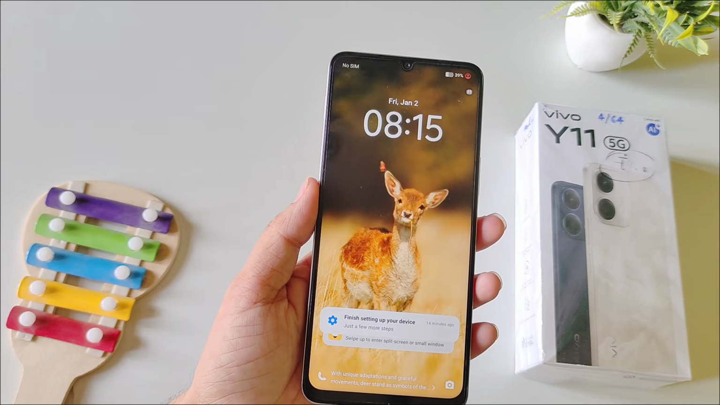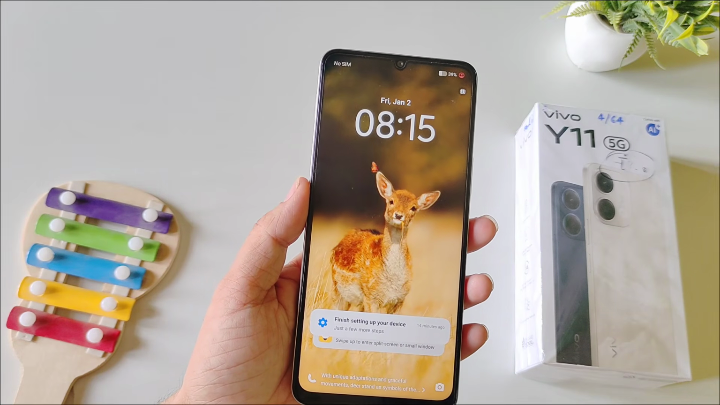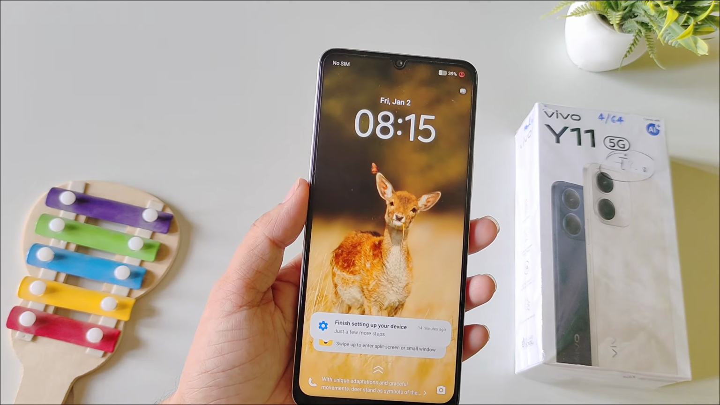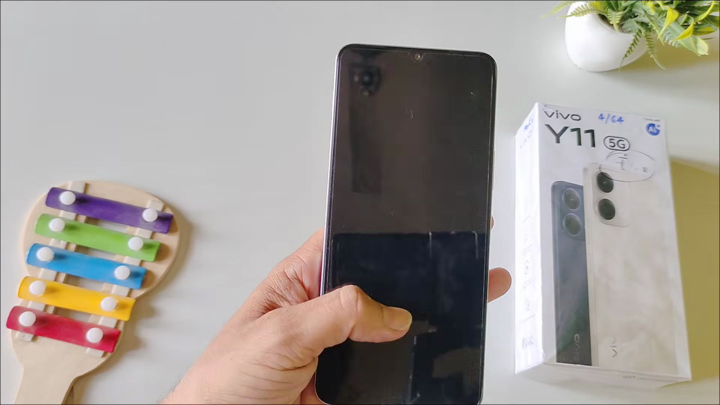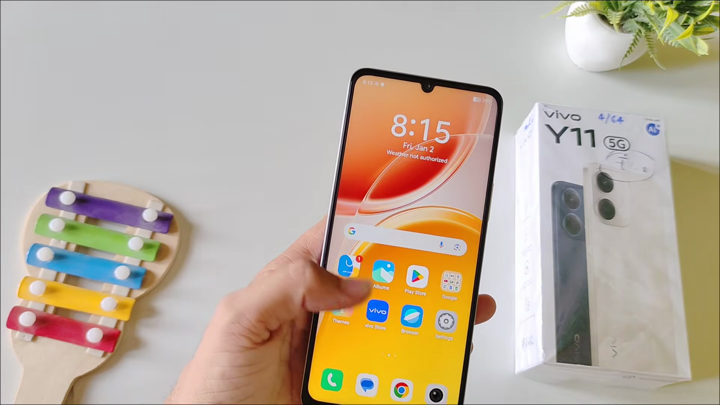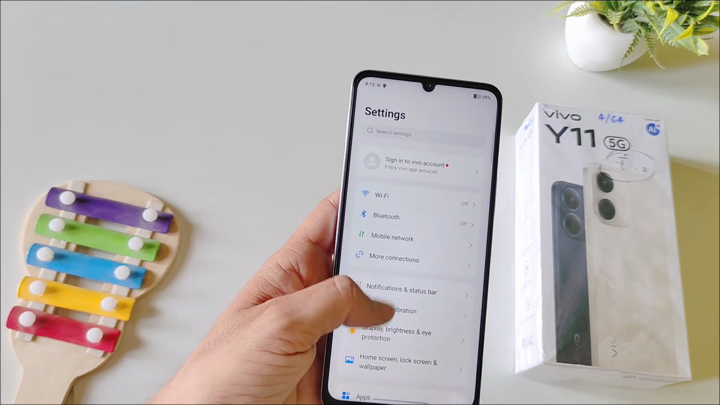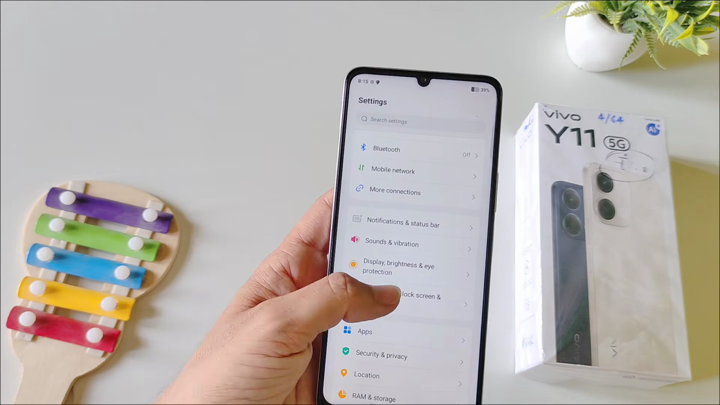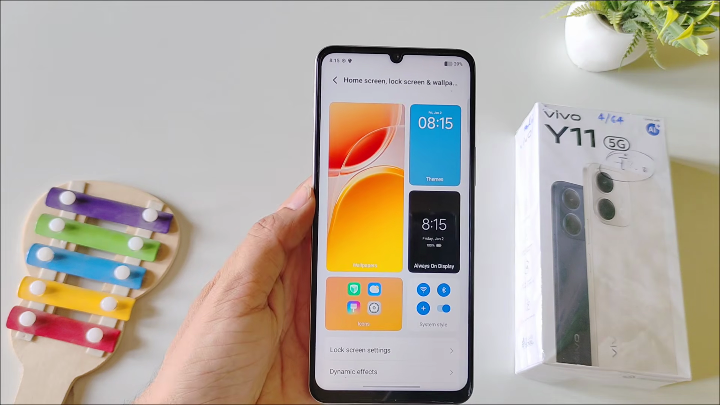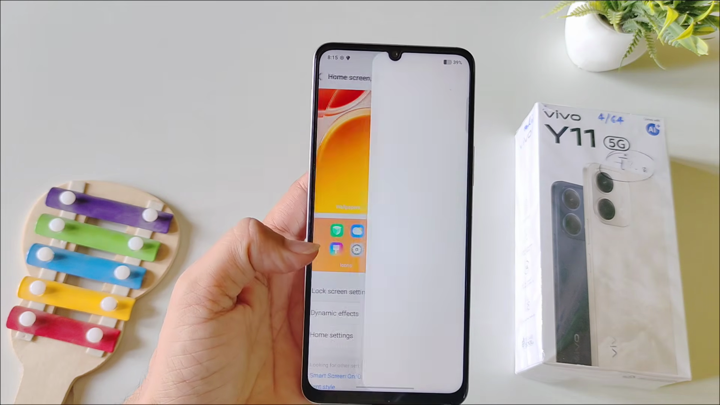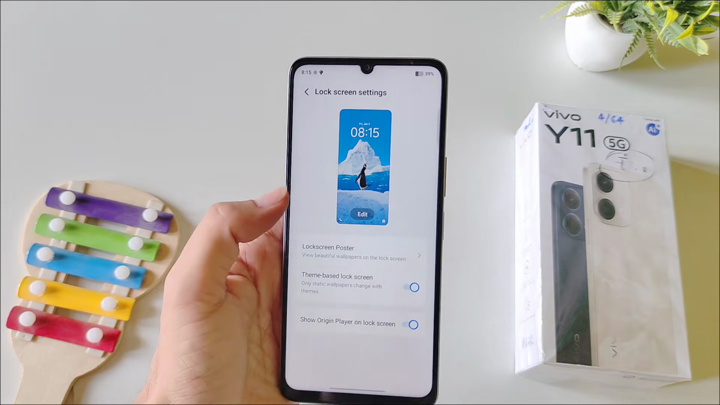You can fully customize your locked screen. You can change the clock style, color, you can write your name or any font. You can also change these quick access applications. To do all of this, open your settings, select home screen, lock screen and wallpaper. From here, select lock screen settings and then select edit.